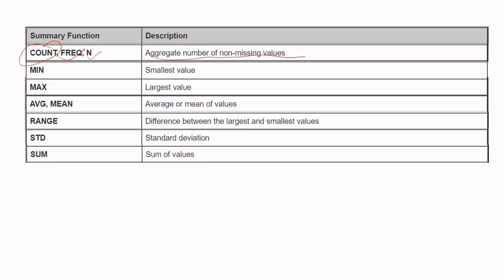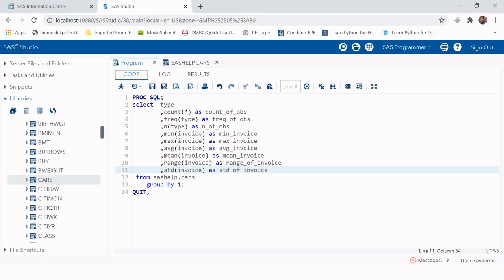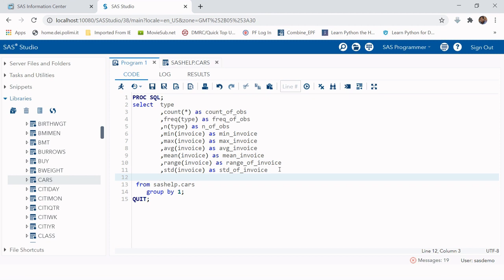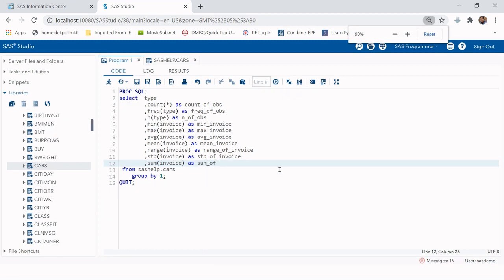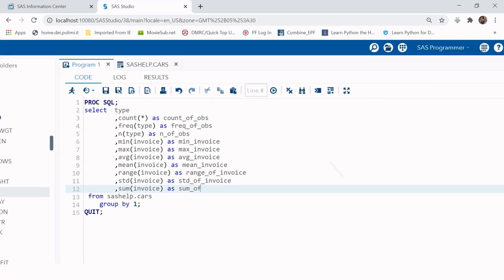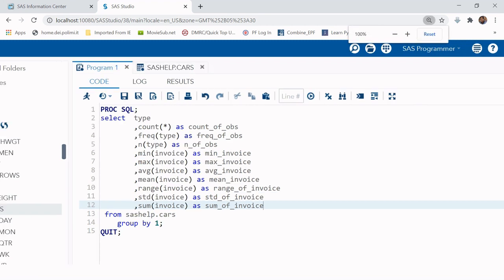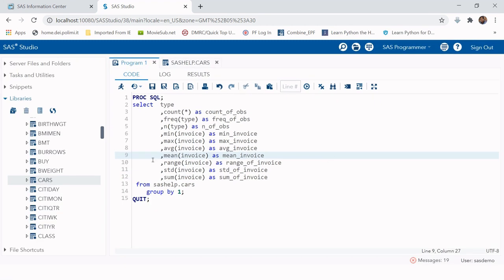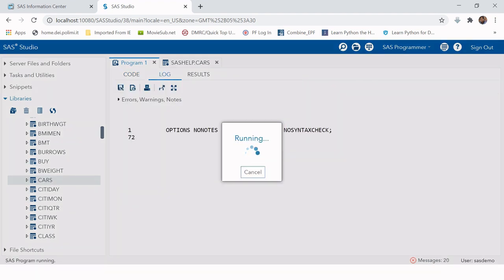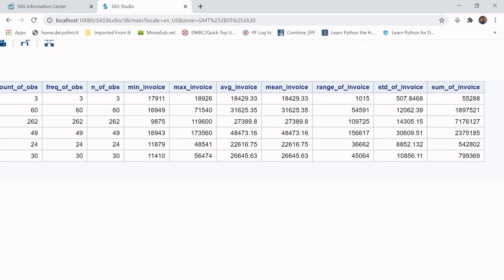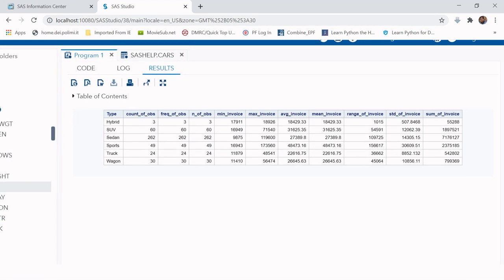Then you can see the sum, which is quite an obvious function that I use most frequently. If you want to take the sum of all the invoices for each type, then you can just use sum invoice as sum of invoice. Sorry, I just reduced the magnification. This is now 100%, and then run this. So here you can see the sum of invoices.